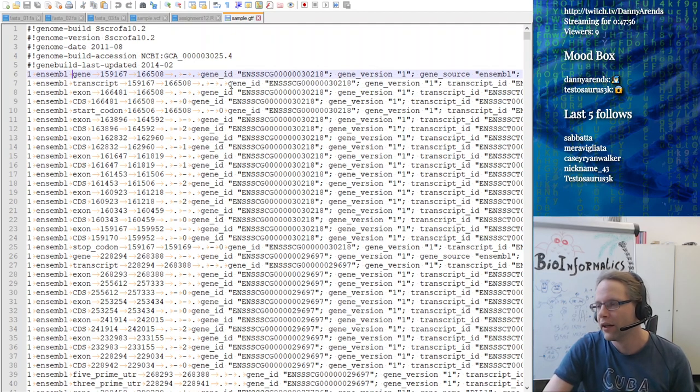Because we can see that when R tries to figure out the separator, it just tries the comma first, then the dot comma, then the tab. And as soon as it finds a whole bunch of characters, then it just says, well, this character is probably the separator. So in this case, probably R makes a mistake and recognizes the separator as being dot comma.